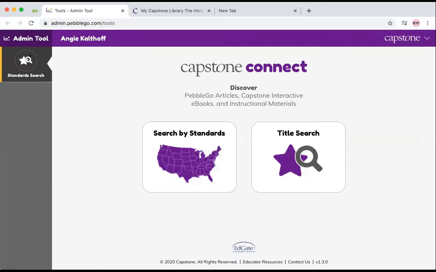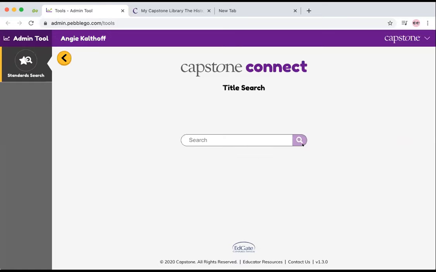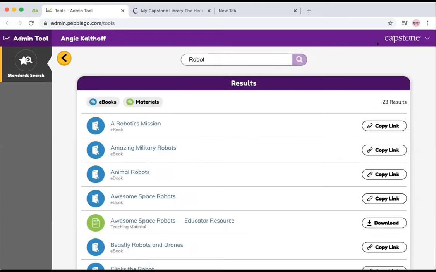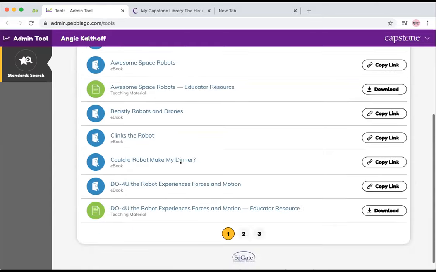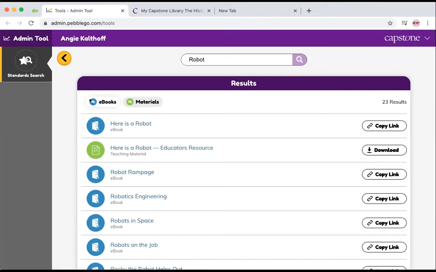The other way is through a title search. So I can click on the title search button, and here I can type a word again. I'm going to start with robot so we can compare what we just saw. When I type in the word robot, I see that there are 23 resources that have the word robot in their title. I can scroll through, and there are different pages of materials. In this case, you can see that there are both ebooks and materials. So here is an ebook on robots. Again, I can click on the title to get that preview of the ebook.